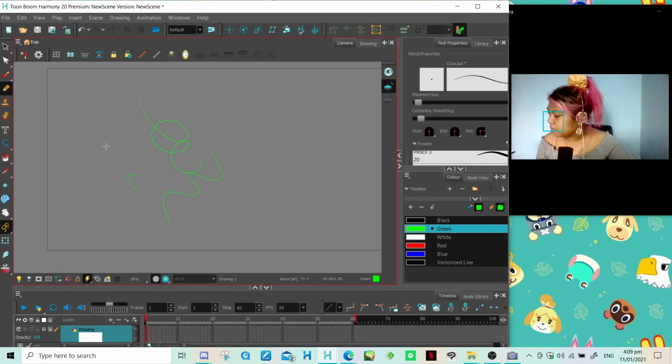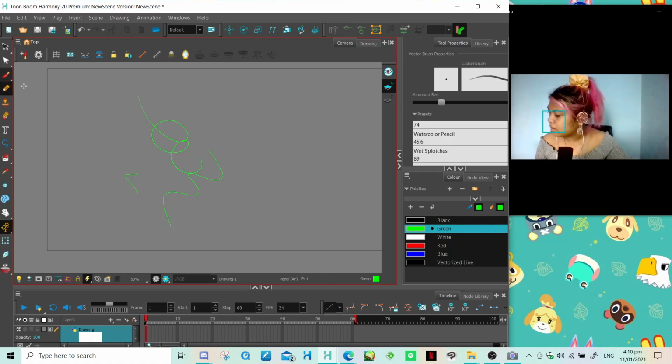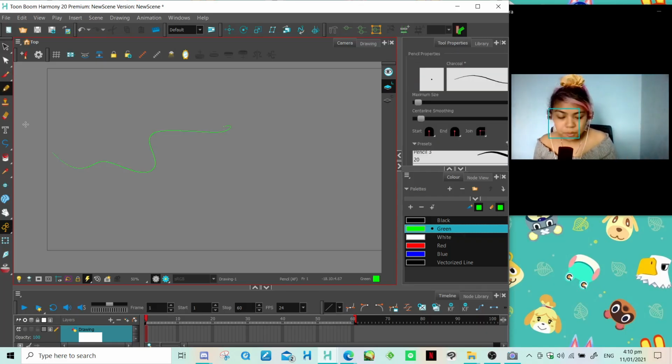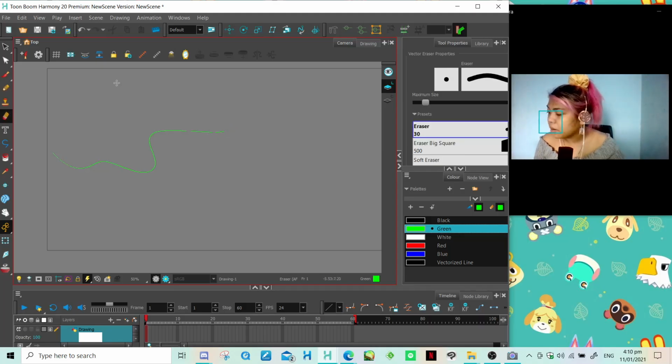Alt B. Hello. I guess it doesn't want to work for me right now. But Alt B is the shortcut key. You saw it earlier. I even looked it up. Alt B, and then Alt backslash is the pencil. Alt E is for the eraser.